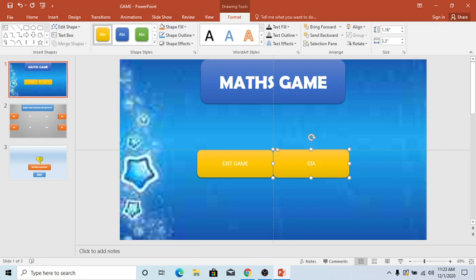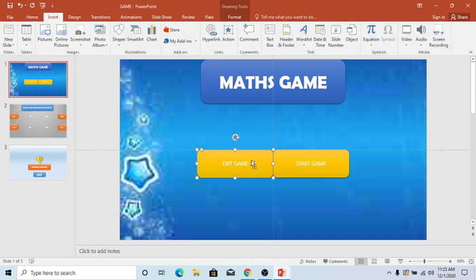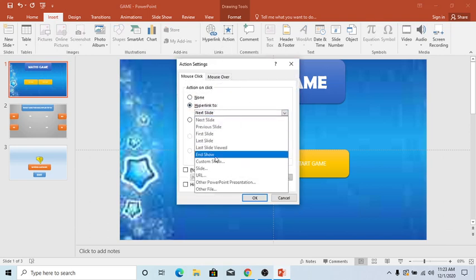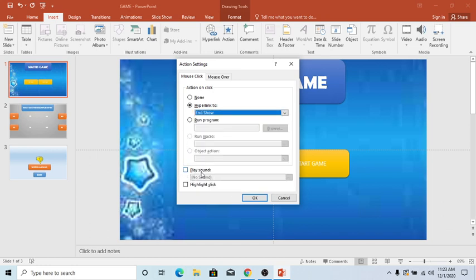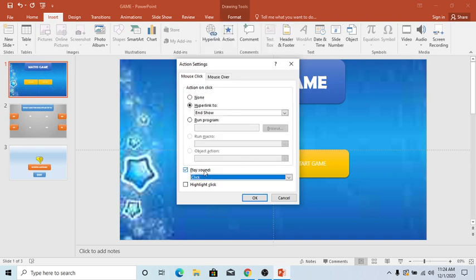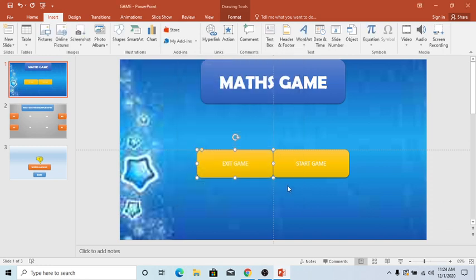Now we go to Insert once again, click on Action, click on Hyperlink, then click on End Show, and here we play sound. The sound is the click sound that we want, and so we click OK.